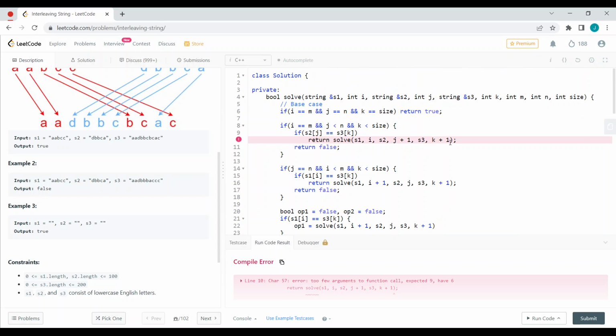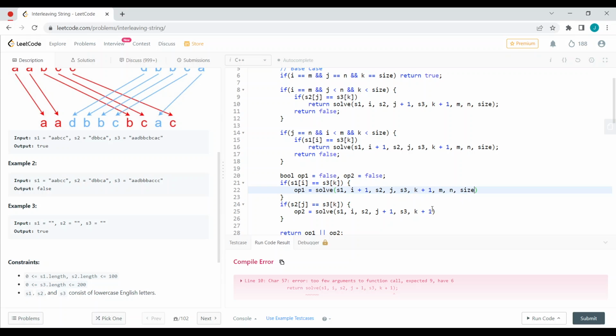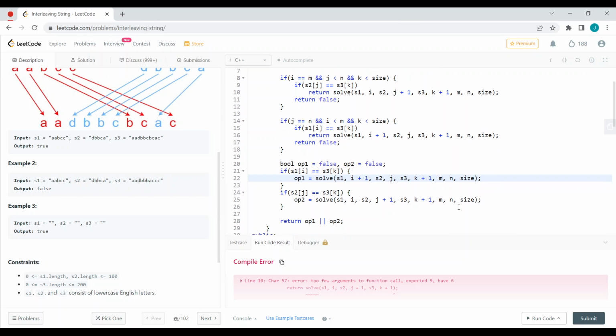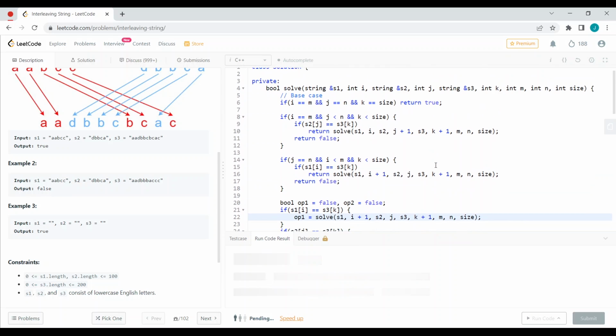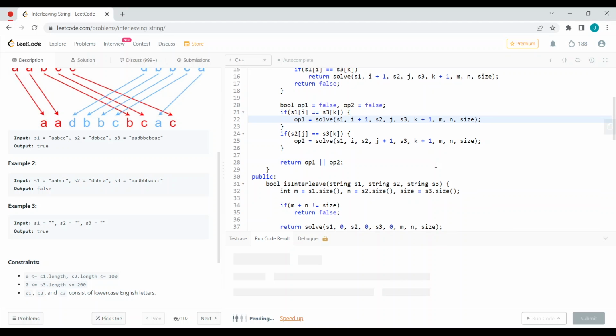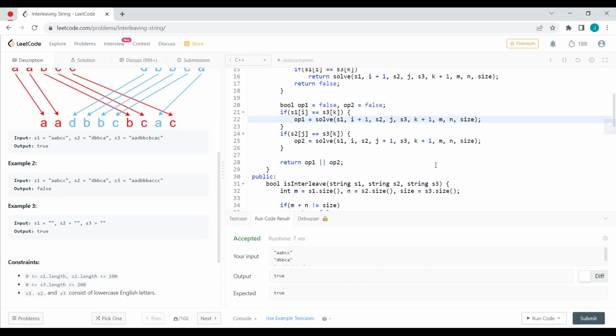Oh, we have not passed the sizes, right? N size, and we will copy this and paste it here, here, and here, then a semicolon, then a semicolon. Hope this completes it. So we'll run the code. It got accepted for the example test cases, so we will try to submit also.